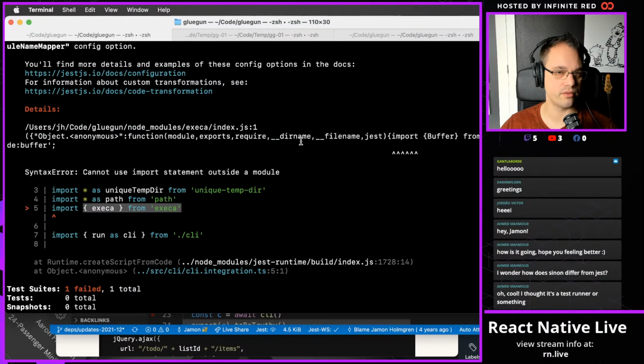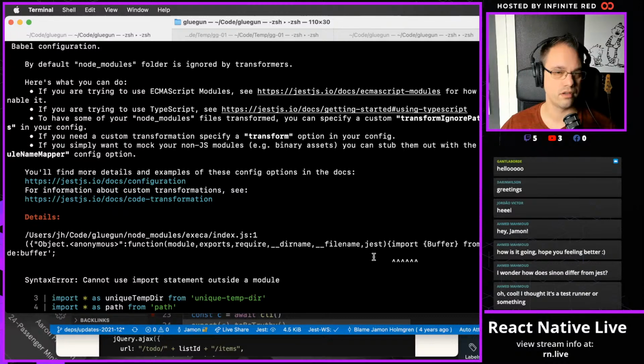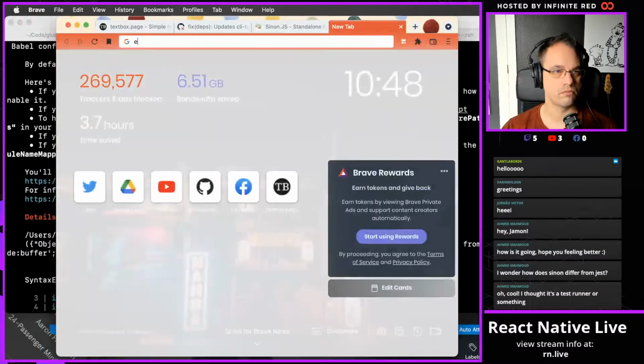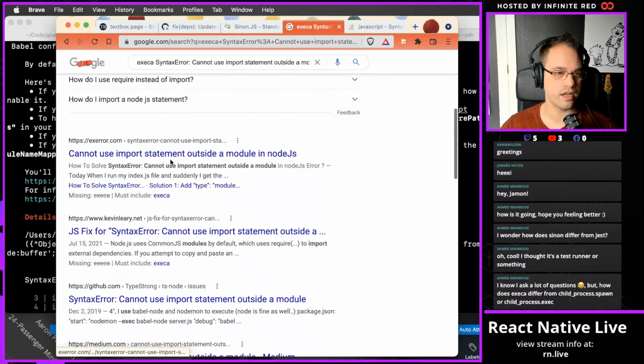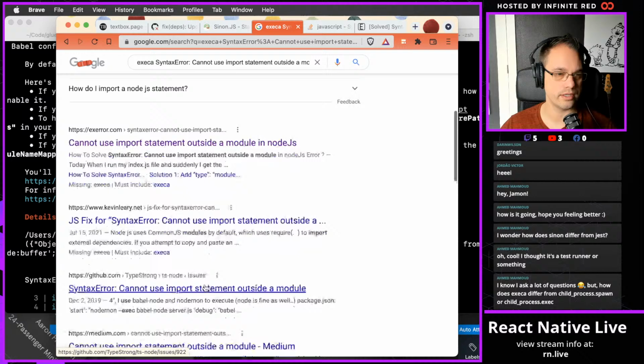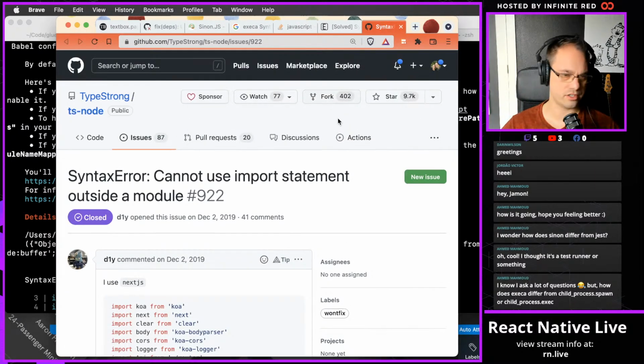Cannot use import outside of a module. But I'm using import here. Oh, it doesn't like it inside of. See, I don't, this is not something that should be an issue. I don't understand why it is, to be completely honest. ts-node.